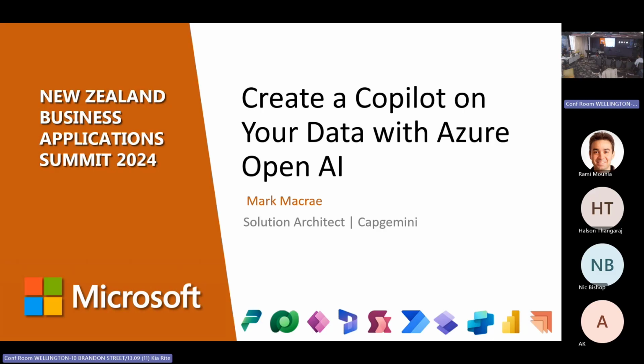So today, I'm just going to go into a little bit of Azure OpenAI and describe what that is and how that applies to Copilot Studio.